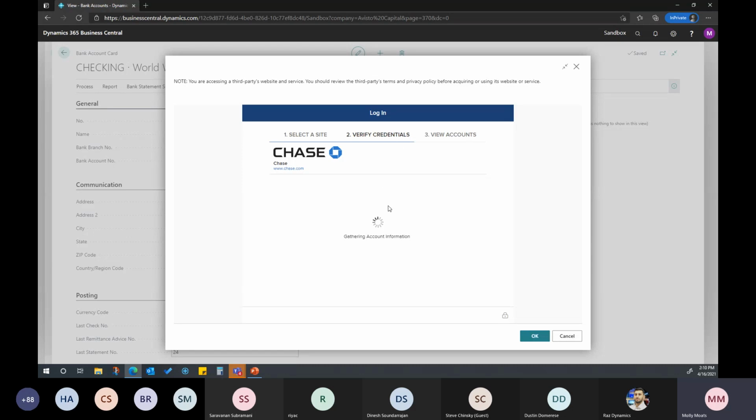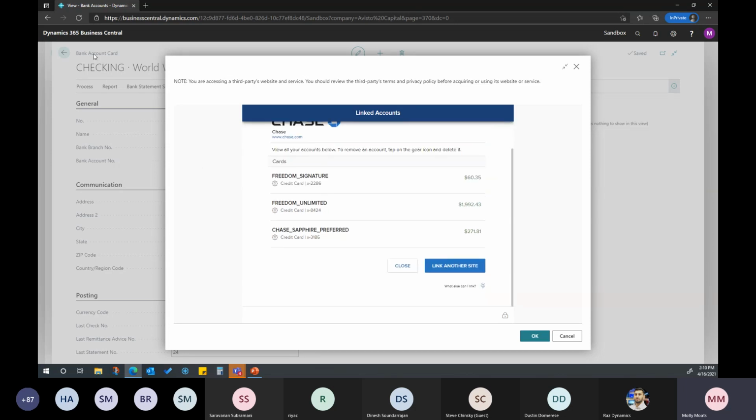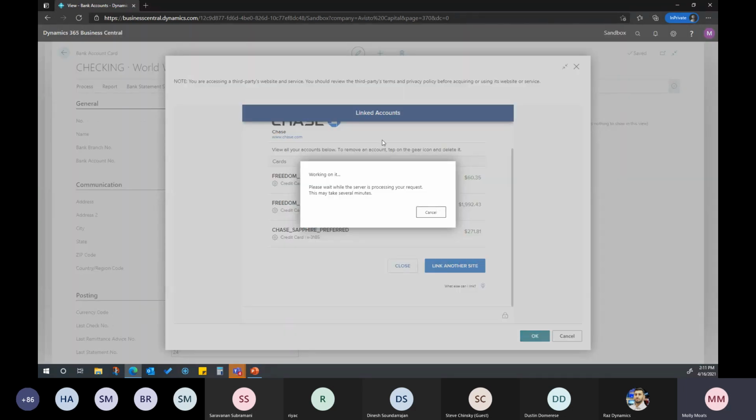When you enter the credentials, though, it's going to think and look up the bank statement. Hopefully give us some results soon. Okay, and you can see right now I've got 3 accounts on my Chase account. So really, you would ideally want 3 bank account cards so that you could link each up one-to-one. I'm just going to go ahead and push OK because we're just doing some sample data in here.